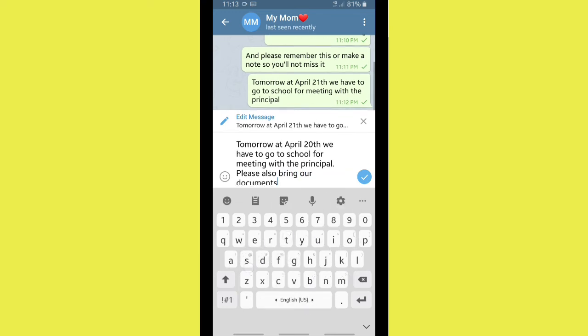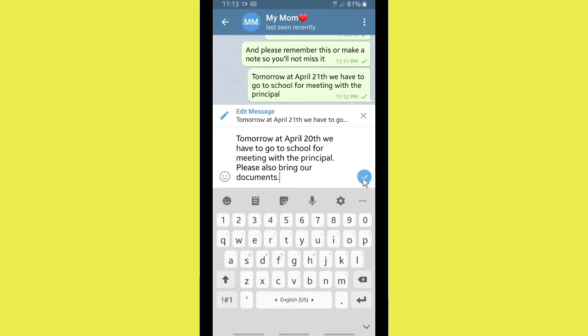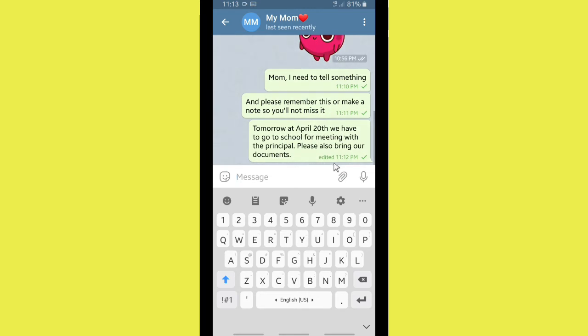And when you have done, you can tap on this tick icon, save it, and as you can see, there is "edited" on the bottom of the message. It means this message has been edited before. And as you can see now, I have edited my wrong message into the correct message. So you don't need to delete your wrong message and write over again.